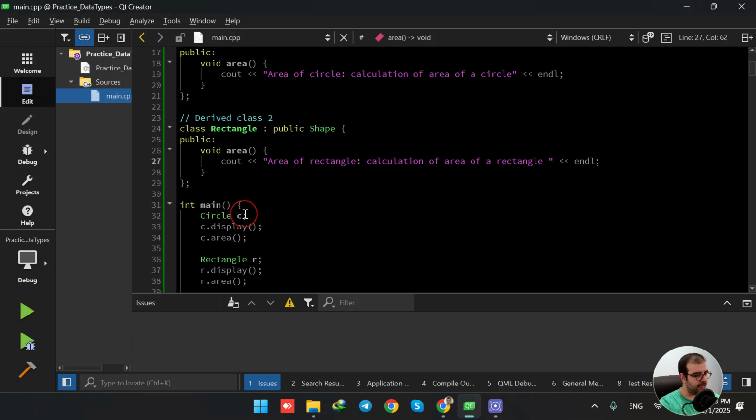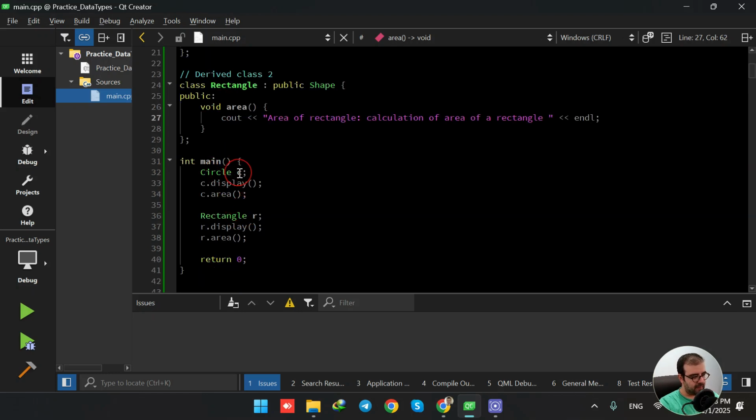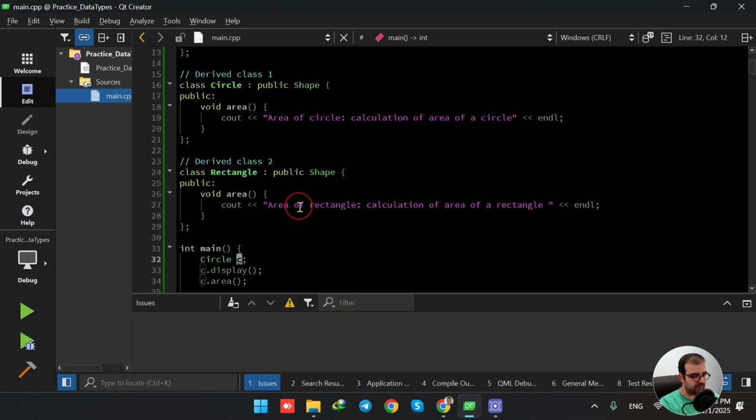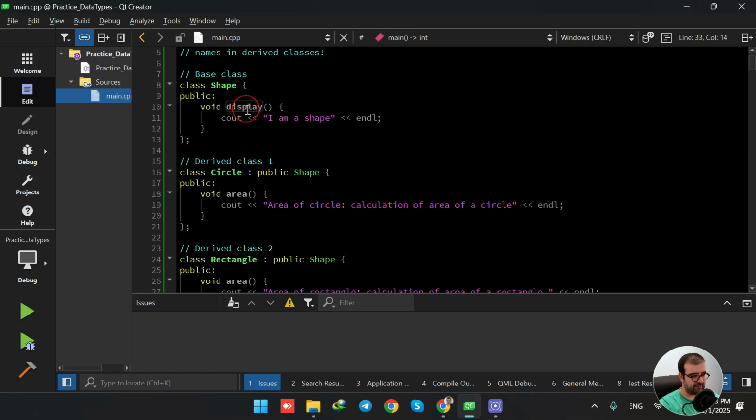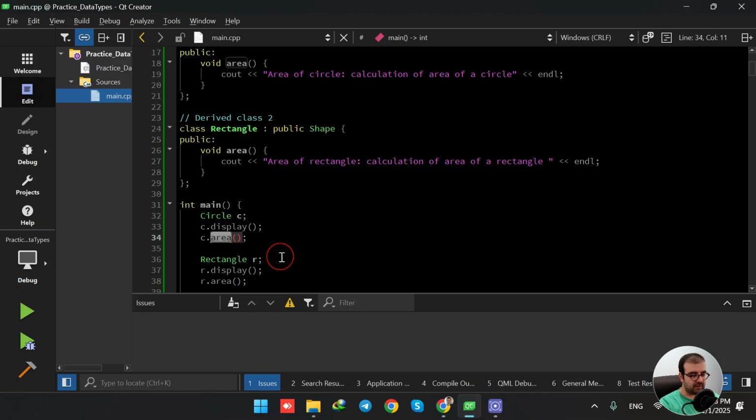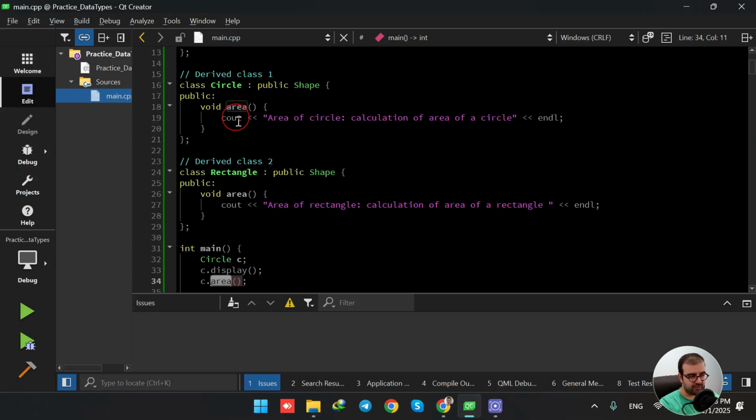and of a rectangle here, okay? And in the int main function, I'm creating an object of the circle class, the first derived class, and I'm calling the display function. Display function is the function in the base class, okay? And then I'm calling the area function. The area function that I'm calling using the object of the circle class is going to call this area function and not this one. Why? Because it has nothing to do with this one.